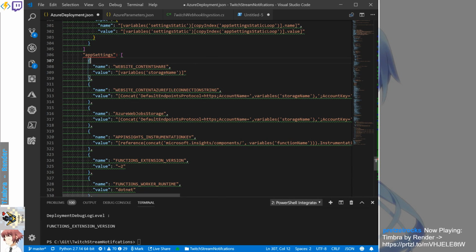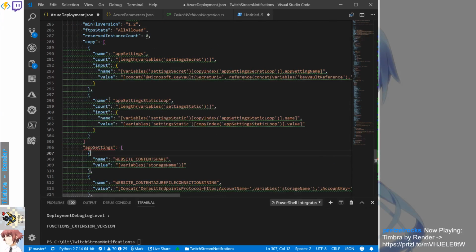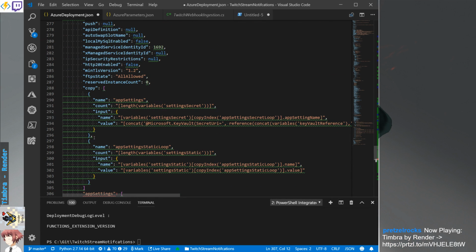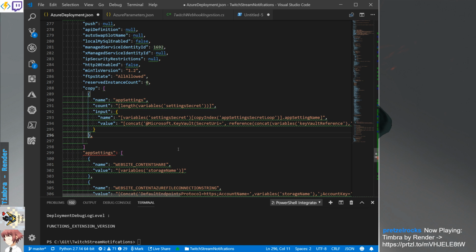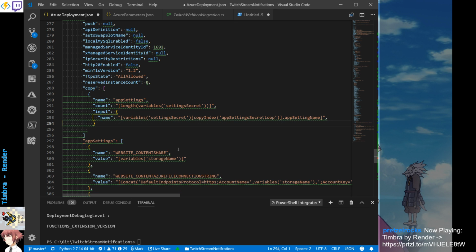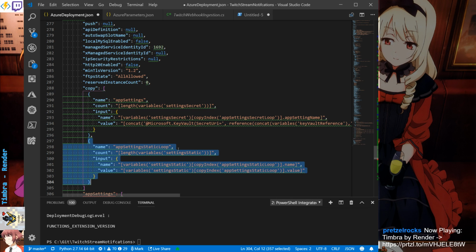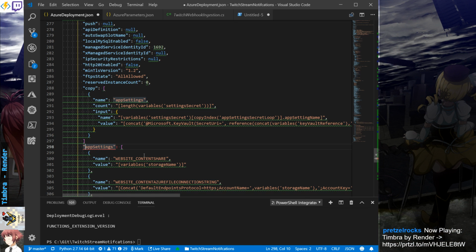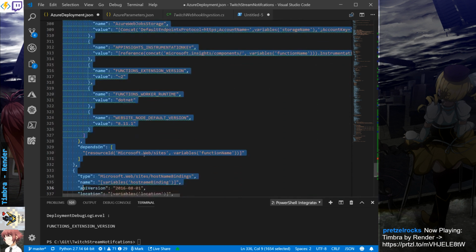So app settings, we're still going to copy in here. Control Z. What's going on here? Did I get rid of too much or something? No? Got rid of the rim out. Okay. Get rid of this.